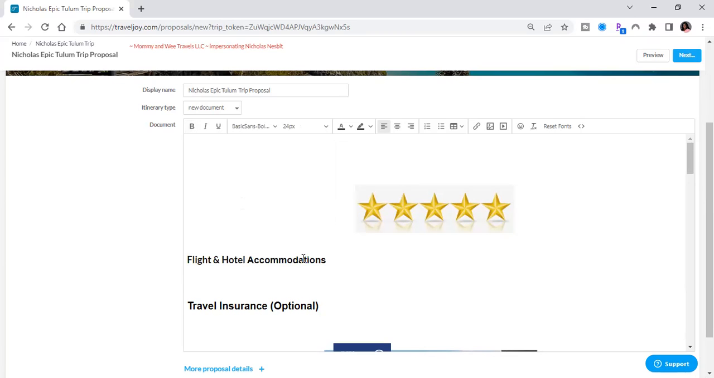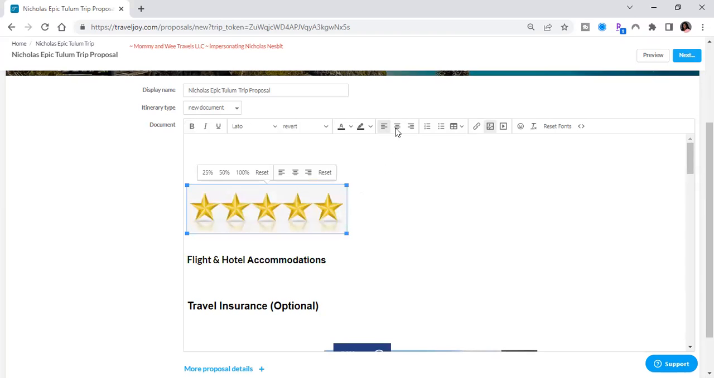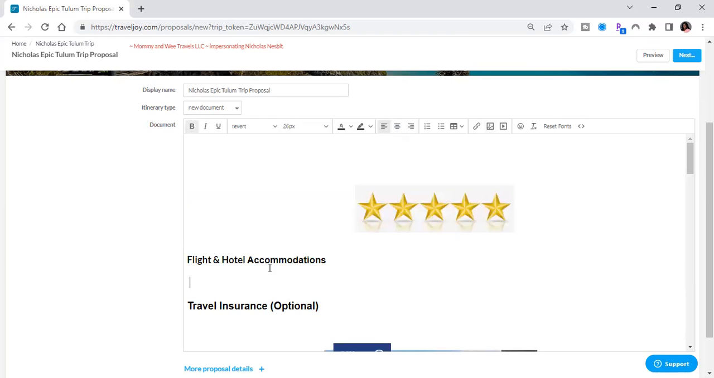So I want to go back to where I was. So I'm just going to hit Control Z, Control Z, Control Z. Oh, well, it did that. Okay, so now we are looking at the flight and hotel accommodations, and literally just follow the map.